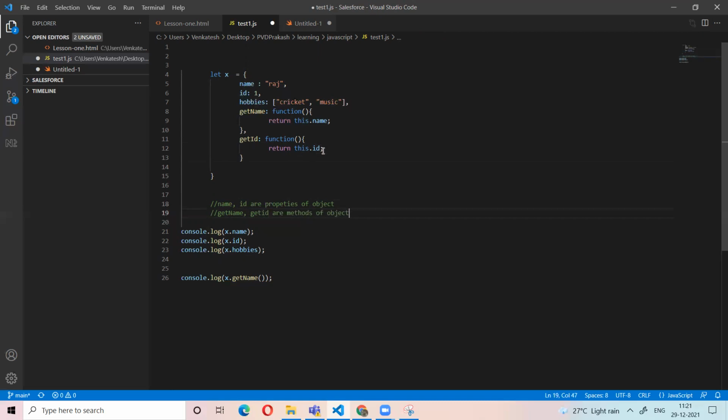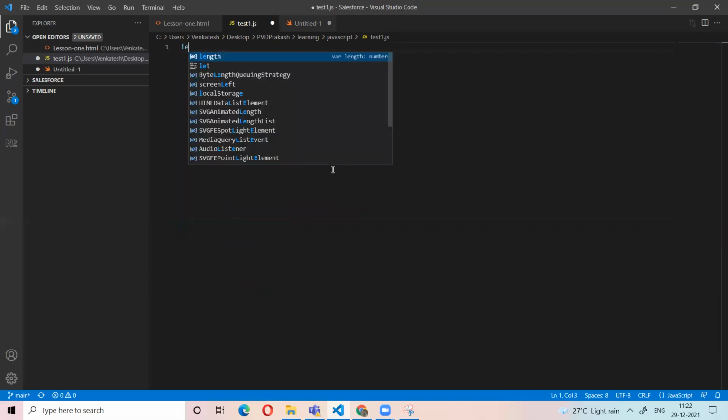So what do you people understand? An object has properties and methods. Properties mean it has some value. Methods mean it does something; it has a function as a value. So here name, ID, and hobbies are the properties of the object. Here getName and getID are called the methods of the object. Do people understand? Okay, let's take another example.